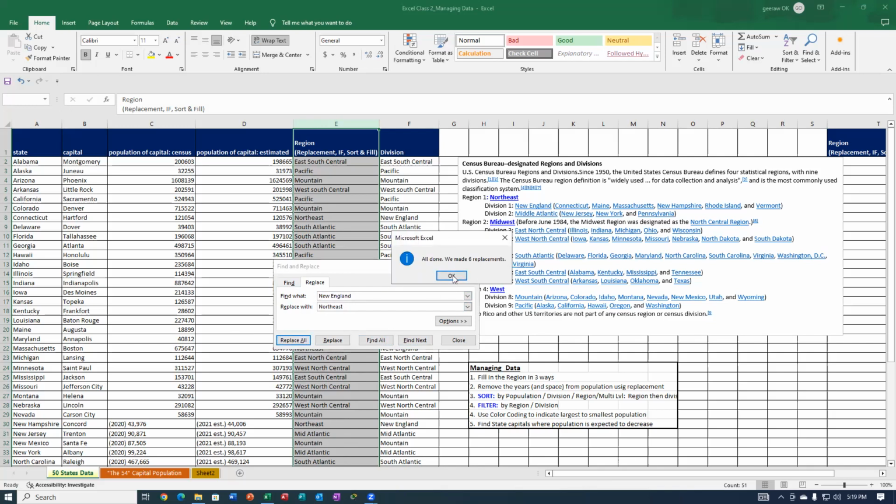All done. There were 6 replacements. Okay. Now you're going to put in Middle Atlantic, just like it's on the right side here. And we're going to replace it with... Okay, we're on Northeast, right? So Middle Atlantic, you're going to replace that also with Northeast because that's in the Northeast division. Okay. So Replace All.